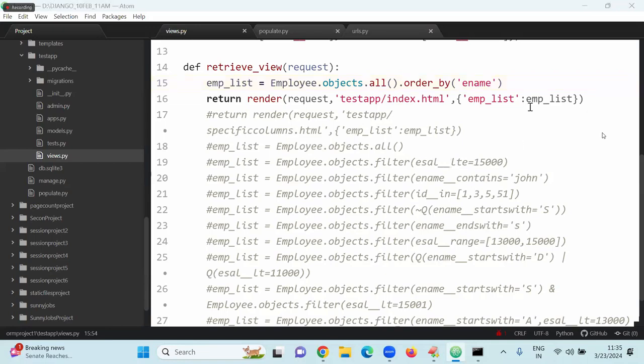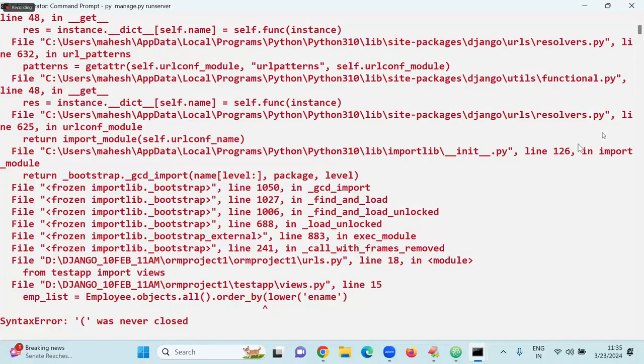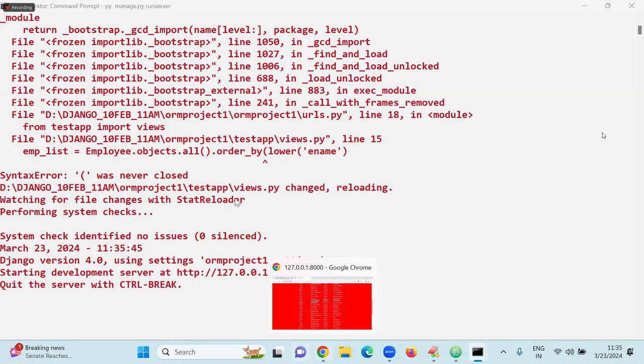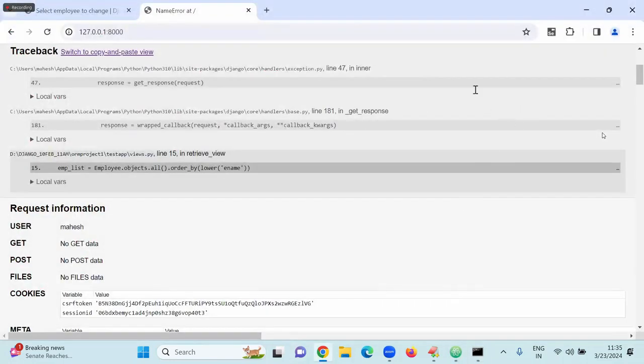Simple. Whenever I am taking the employee names, can I make it as lower? Yes. Save this. Go to the server. One more. Now check this. Is it converted to lowercase or not? Now refresh. Lower function is a Python function, not a Django function. No way.